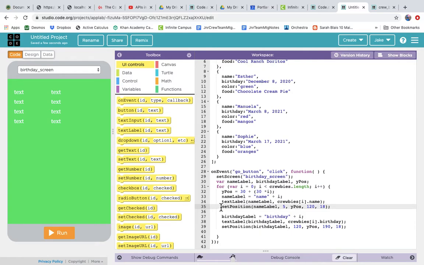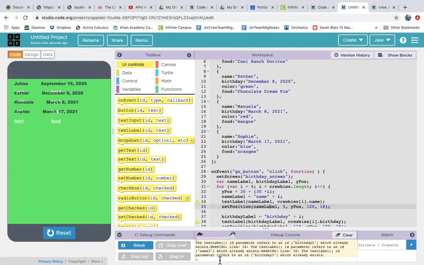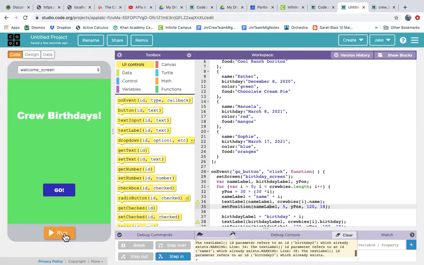So we're looping through the for loop, and we are creating labels each time. And this is going to be a little wacky the first time. I think we're going to get errors, but let's run it and hit go. Yeah, and we got all these warnings saying the text label ID refers to an ID name 0, which already exists. We already had that on the screen, and we created a new one, and it just showed it right on top of it.